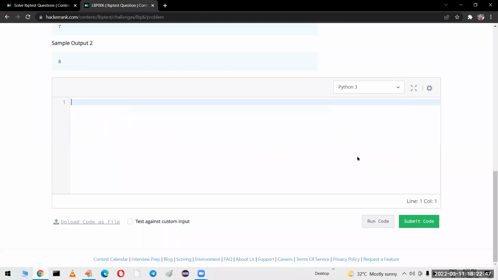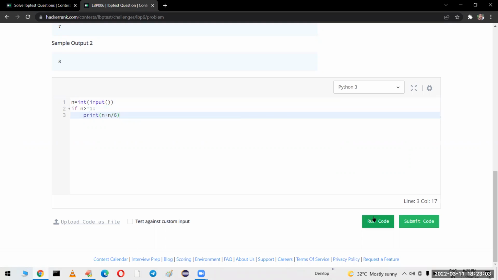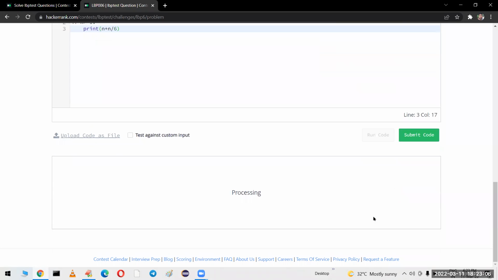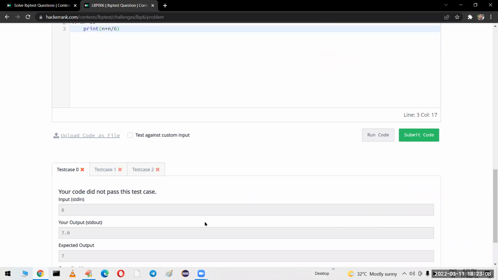But in Python, there is one small problem. n is equal to int of input. Anyway, the condition is n greater than or equal to 1. Then I'm going to print n plus n by 6. Don't do that, because the slash operator in Python always returns a floating point value. That's why instead of 7, you are getting 7.0. So for that, Python introduced one more operator called double slash, which always returns an integral value.